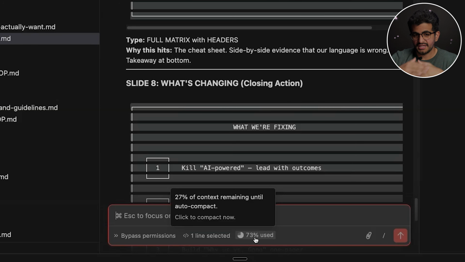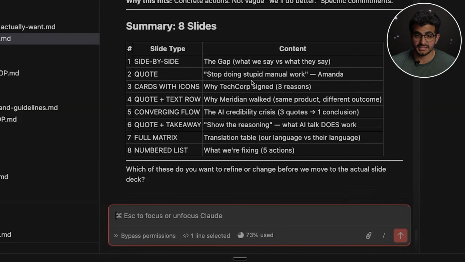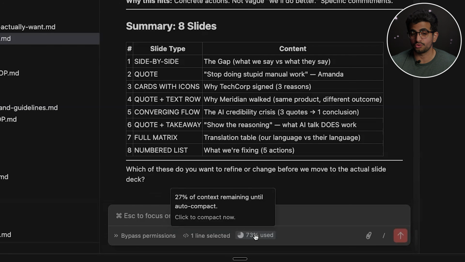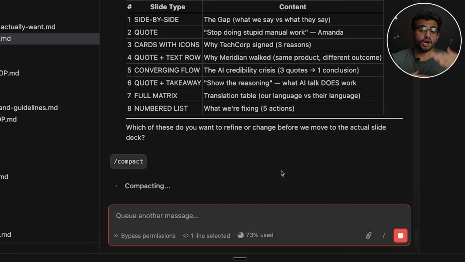What does compact mean? It means that if I go ahead and click this, it's going to create a summary for itself in order to hand off to the next agent, and that next agent is going to come up with its own fresh 200,000 token window. Now, the reason why that's important is because right now I'm going to go ahead and tell it to make a PowerPoint slide for me. Now, a PowerPoint slide in an entire deck is going to take probably a bunch of tokens, and I'm probably not going to be able to do it in 27% of the token window. So what I'm going to do is I'm actually going to go ahead and click in order to auto compact.